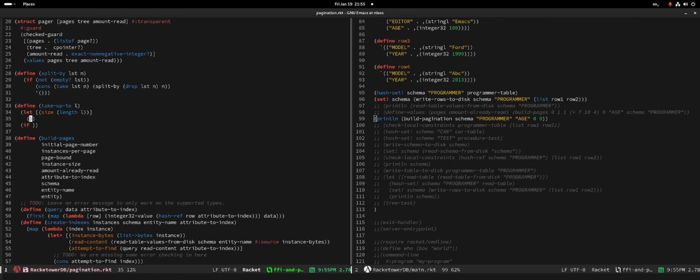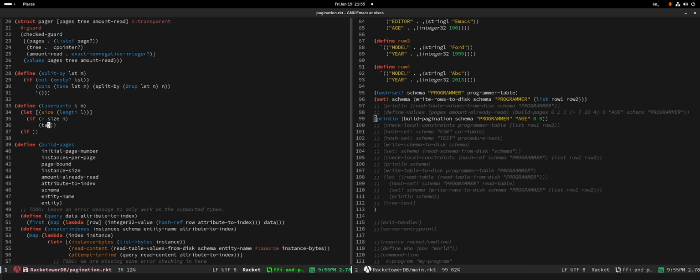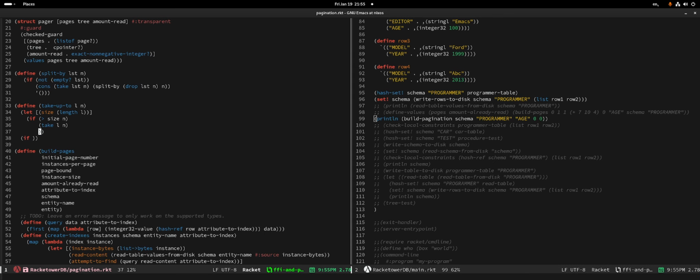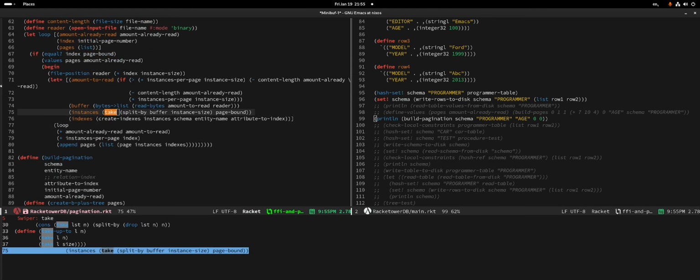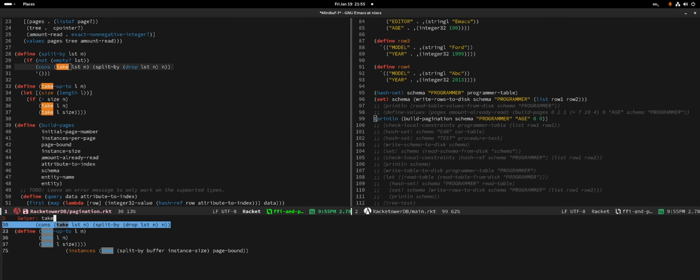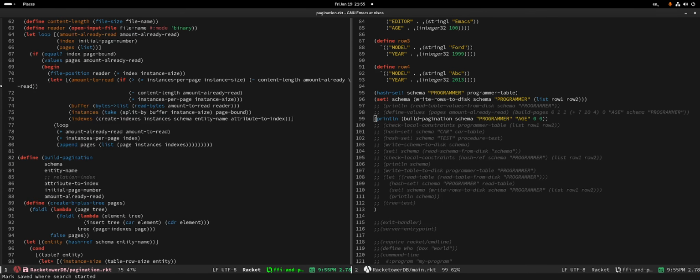Then we do an if. If the size is greater than n, then we're gonna do a normal take. So this means take l n. Otherwise, we're gonna make take l size, right? Which is meh, to say the least. But okay. Oh, there is another take. Oh no, but this is not the take that we care about. So this is take up to.